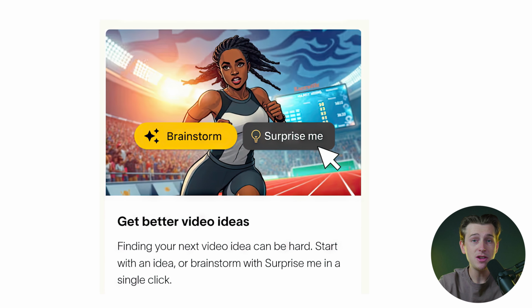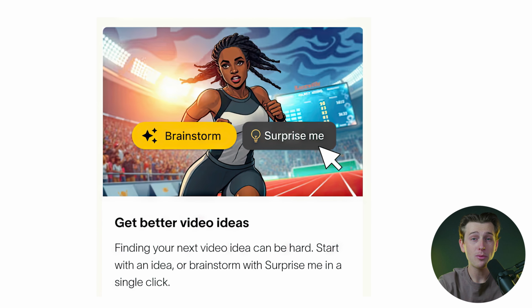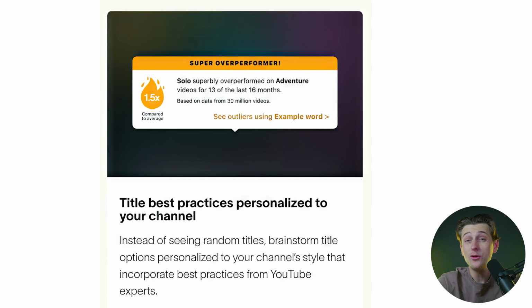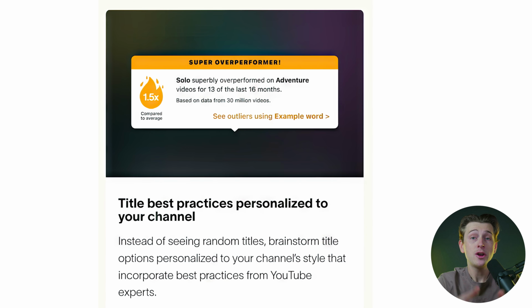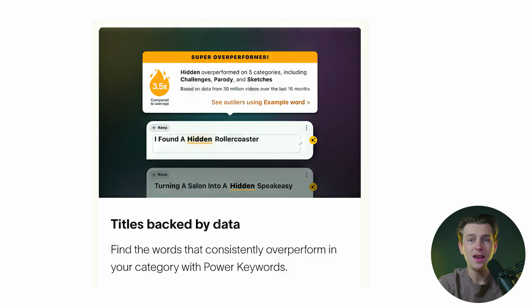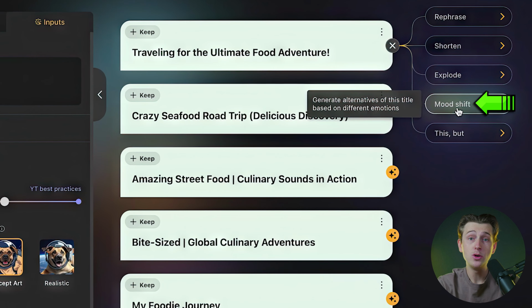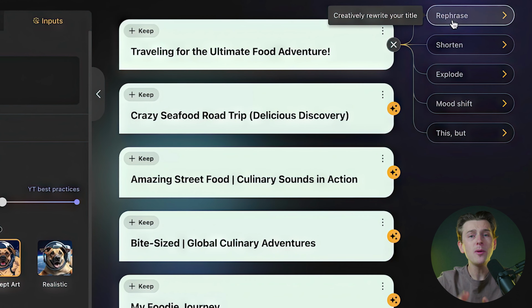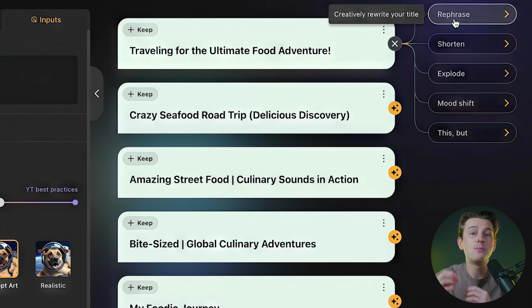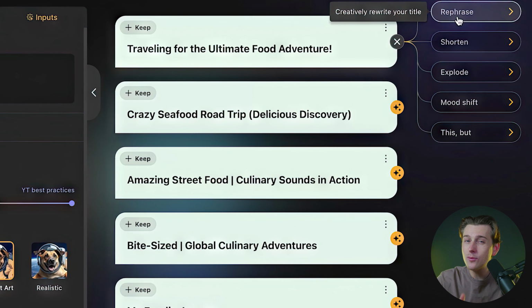One of the platform's standout features is the Rephrase Tool, which generates random video concepts based on your preferences and channel data. Spotter Studio also includes title generation features that generate optimized video titles. The AI analyzes keywords, power words, and your niche's trends to produce engaging and clickable video titles. Tools like Mood Shift and Rephrase let you experiment with different tones and wording to find the most effective option. This ensures that your video title grabs attention while remaining relevant to the content.